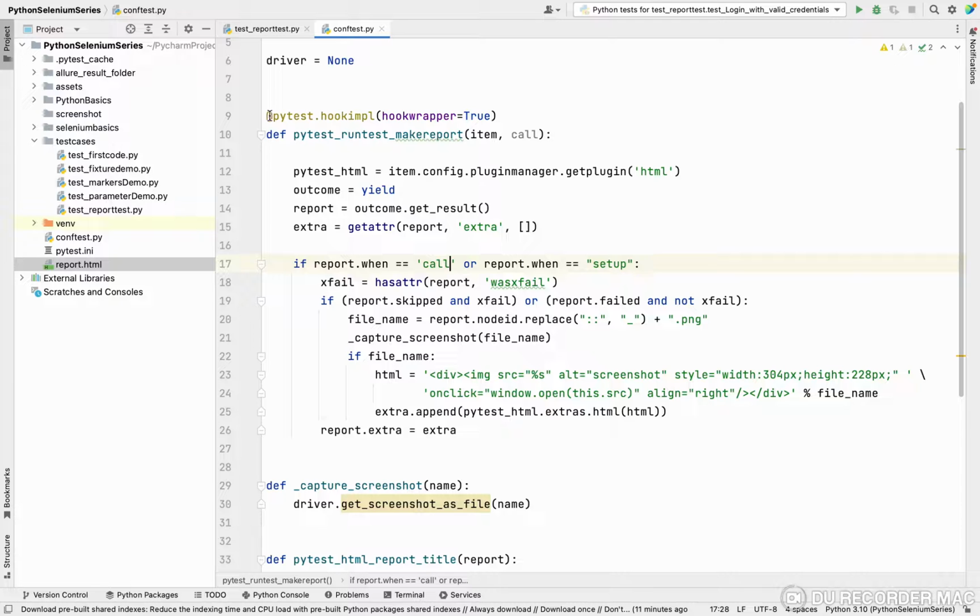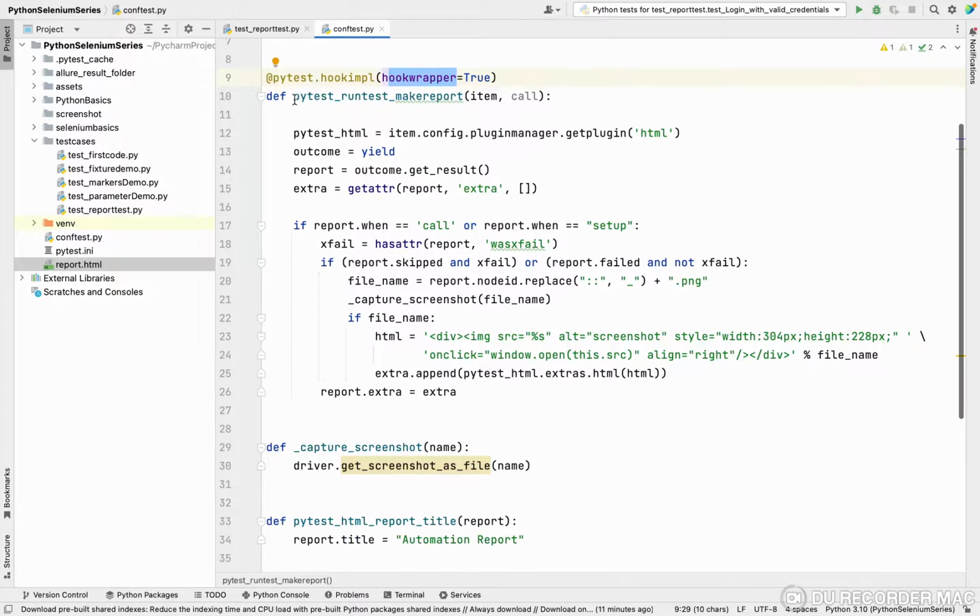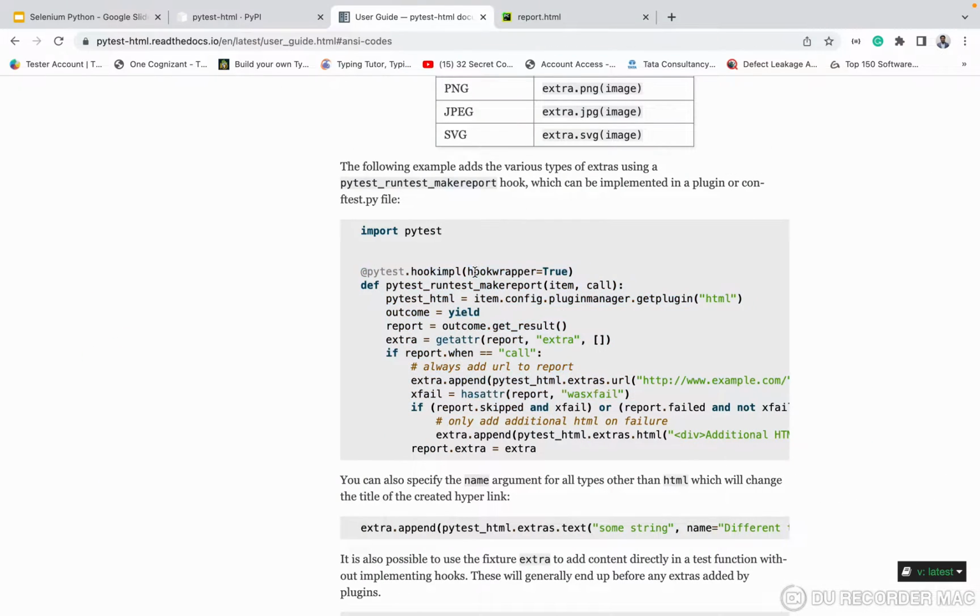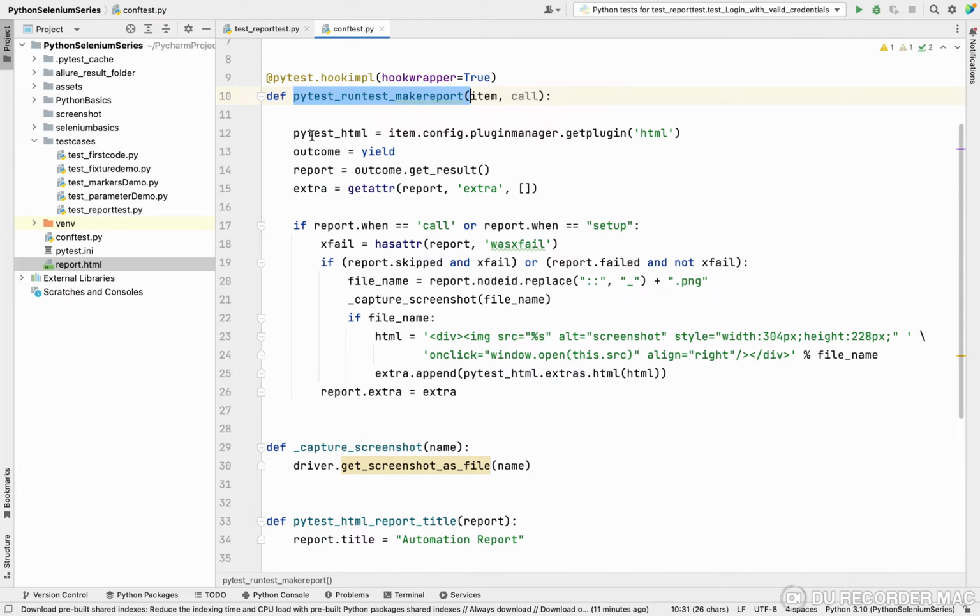Right now we are using annotations like hook implementation, and I'm giving hookwrapper equals true. If I give false, some of the plugins may not run, so the good practice is to give true. I'm giving the same method name as in this report. First, you need to tell it you want to take one plugin. What plugin? We are going to create one HTML report, so we need to get the HTML plugin. After that, yield. If you remember, we studied this in fixtures, the use of yield. Yield is a kind of after method.